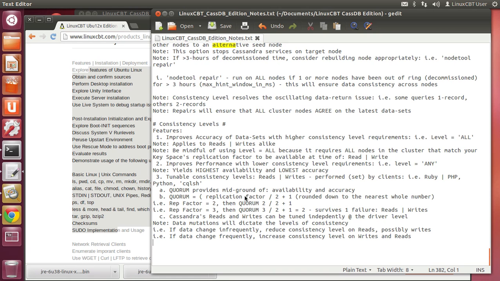So we've got quorum, which is really the rep factor divided by 2, add 1, round it down to the nearest number. Beginning with a rep factor of 3, you start to be able to survive across a Cassandra cluster the failure of one node. If you up the rep factor, let's say, because now we have a cluster of 6, to maybe 4, then quorum becomes 4 divided by 2, which is 2, plus 1, which is 3. In this case you still survive the failure of one node, because 4 divided by 2, plus 1, is 3, which means you survive 1 failure.